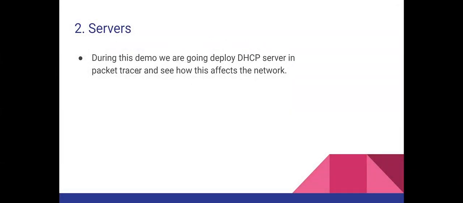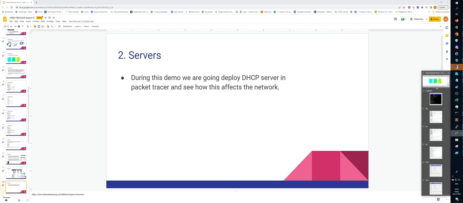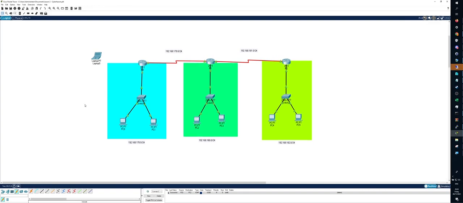Just for this demo, we are going to deploy a DHCP server on our network. There are two ways to do that. You can do it on a Cisco router, or you can deploy a separate server that does this. For this lesson, we're just going to deploy a separate server. Okay, let's do that, guys. Let's go to real-time mode, and we're going to get a server. There we go.